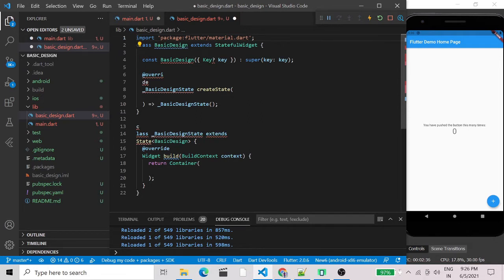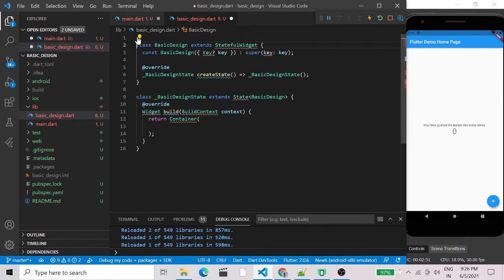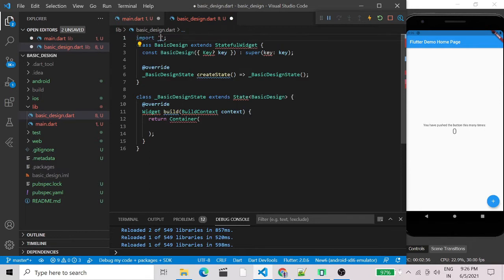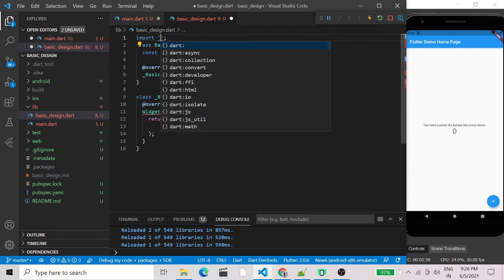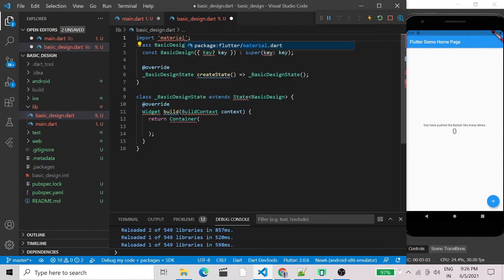Oh, we have some problem. Let's do Control Z, there is some problem because I had typed it somewhere else. Now click at the beginning of the class file and hit enter, go above and type import, and press Control Space, type material.dart, and there it is, the library that is required for this class.